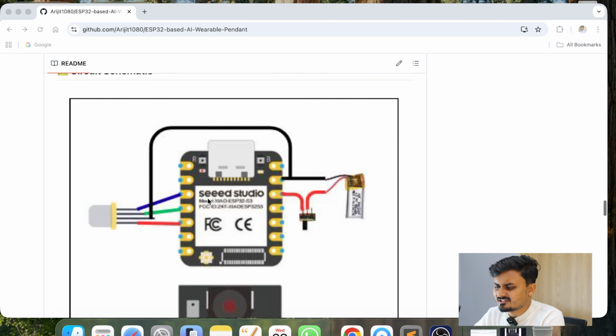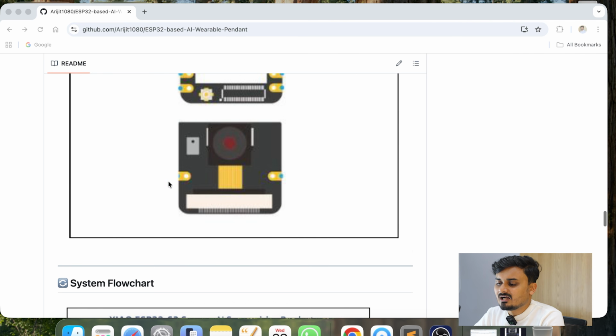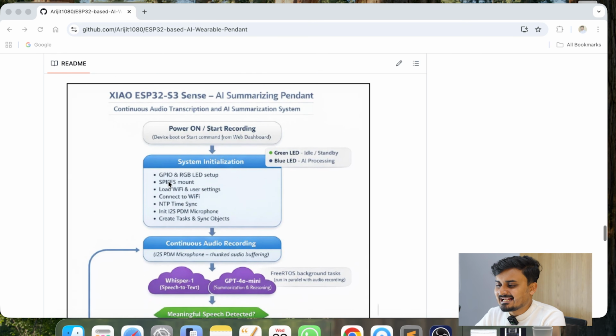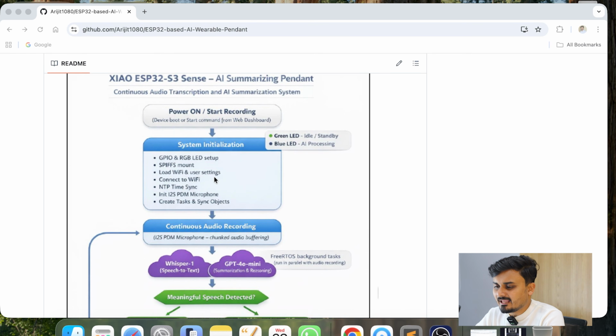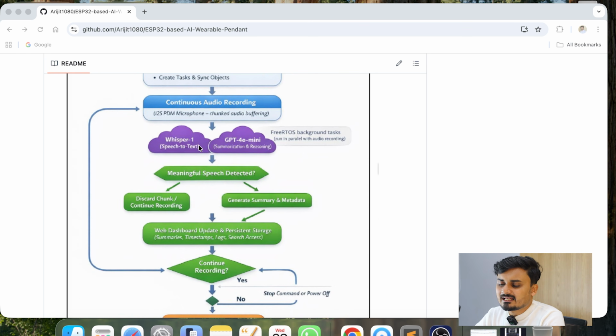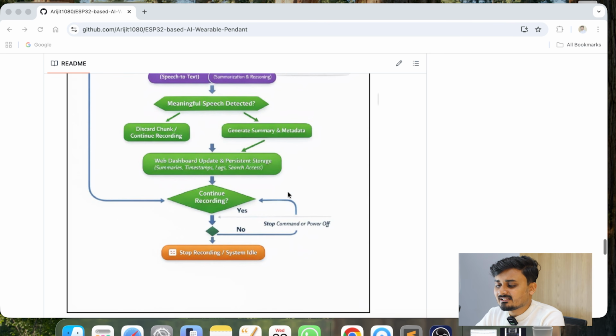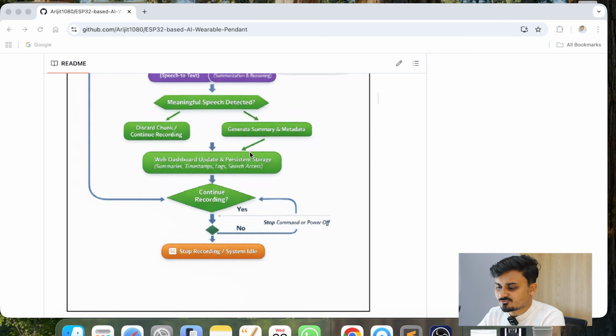Now this is the circuit schematic, a very basic circuit schematic. Here we basically have just the battery, a switch, and then an RGB LED. That's it, nothing else. And this is the flowchart. Again, the same thing. Power on, and then the system initialization happens. Then we do continuous audio recording. From there we send it to Whisper and GPT-4o mini. If there is some meaningful speech, we generate the summary for that. Then we update that in the web dashboard, and then again we continue the recording.